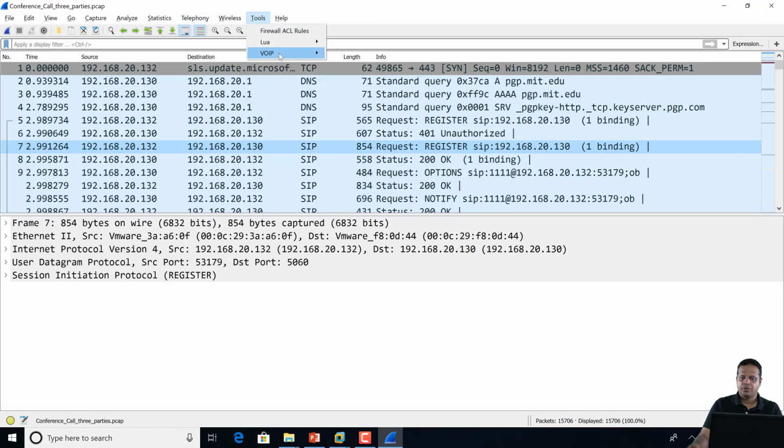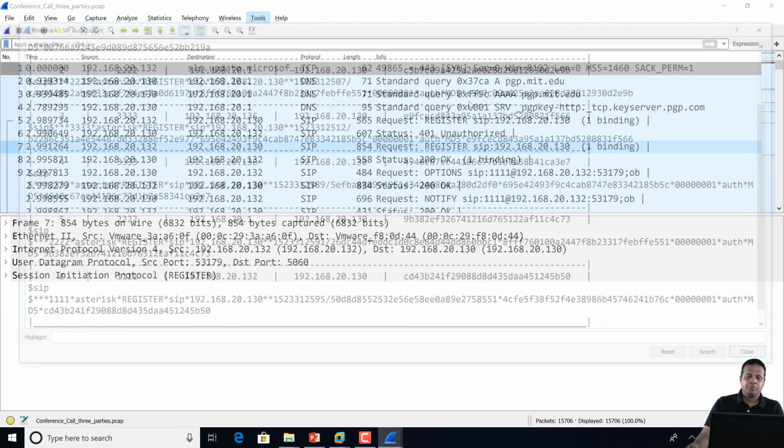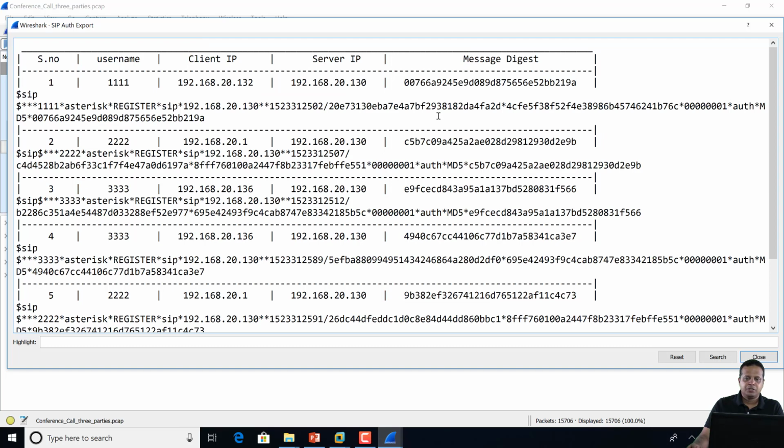I'm rushing through these plugins. You can play with them. SIP auth export. This actually ends up exporting all of the parameters which are used for the digest authentication which happens in SIP. This is extremely useful if you want to use tools like SIP crack or hash crack later and check if there are any weak passwords which were used by any of these users while registering with the SIP registry.